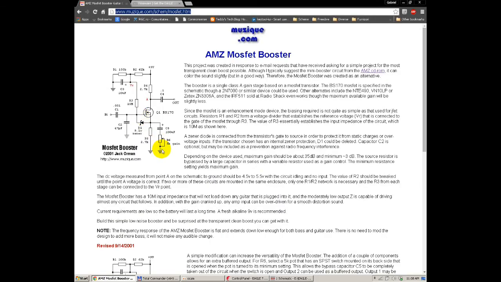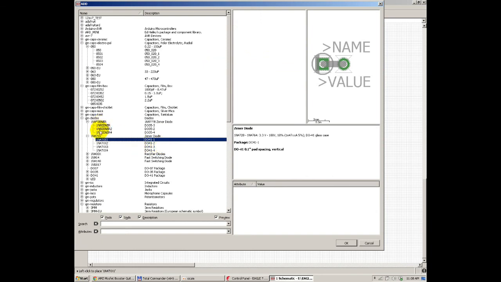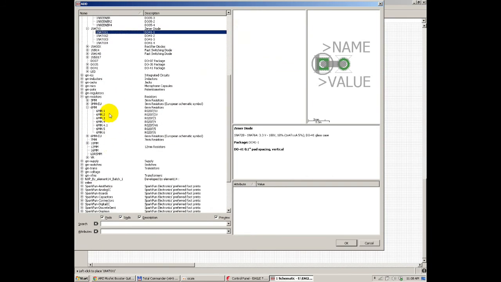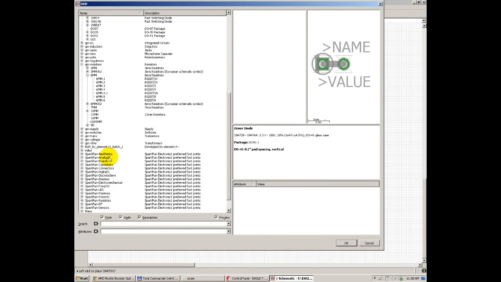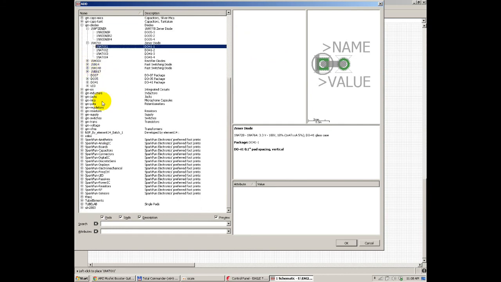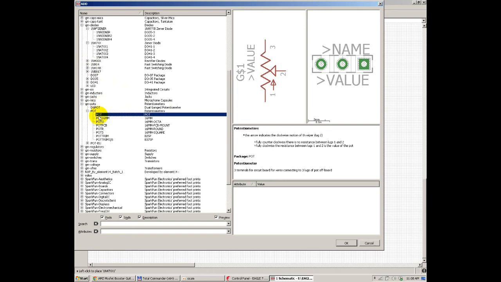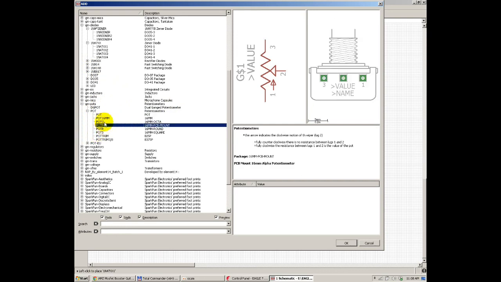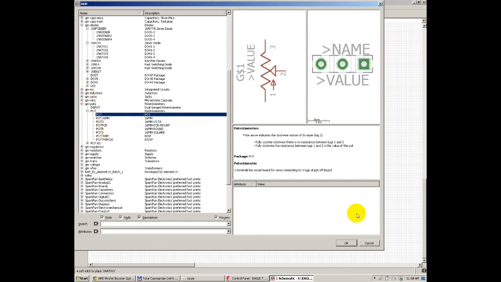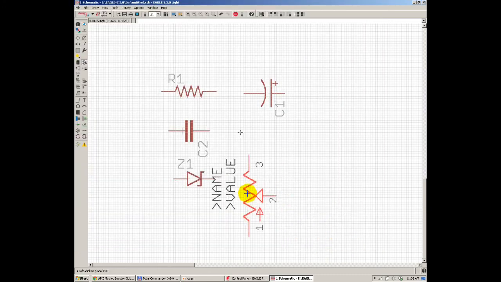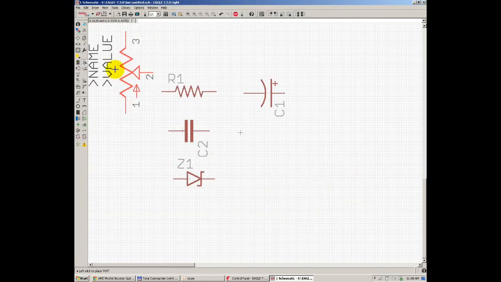Okay, and I will also have to add a potentiometer. So I'm going to try and find it here. It's under pots, and I'm going to use the wire type, with pads, not the PCB mounted one. So I'm going to use this one.